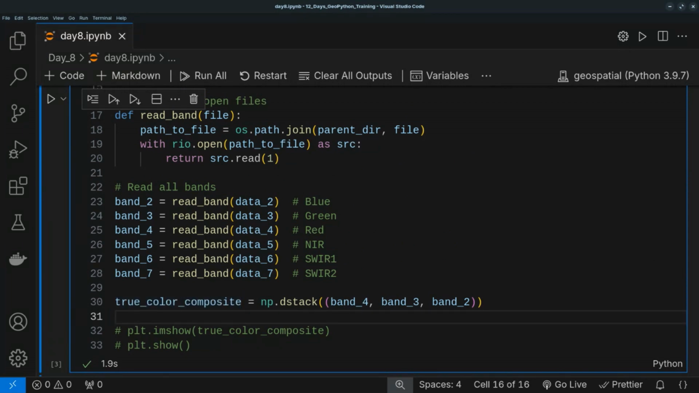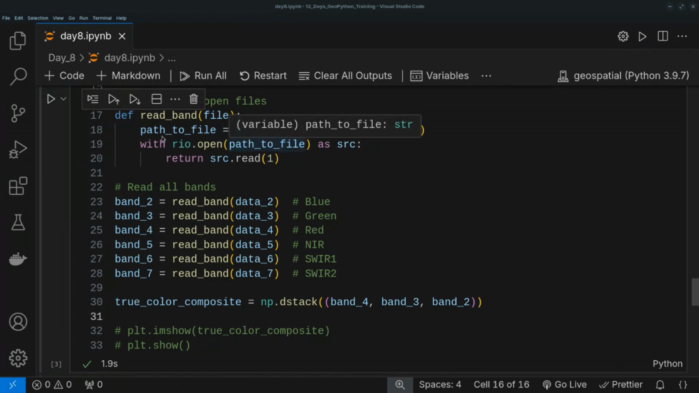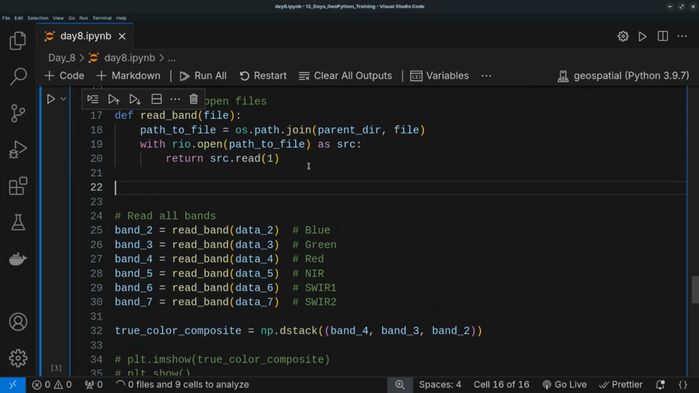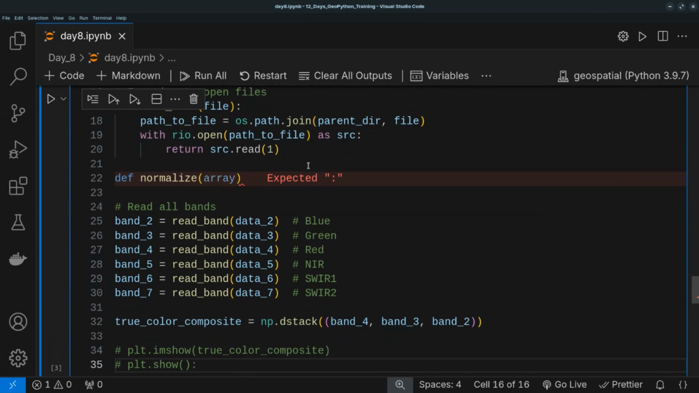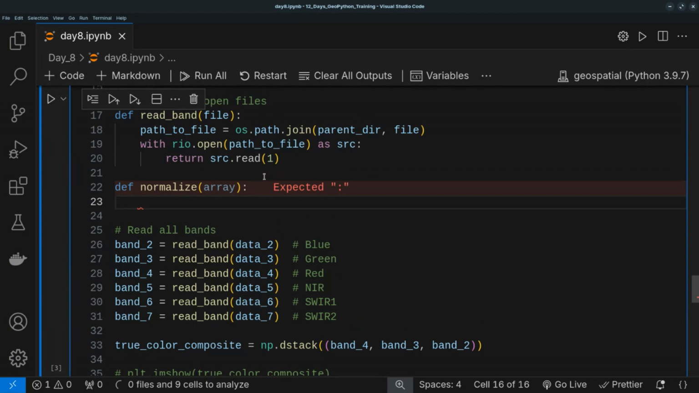When we say we are normalizing it, we want to put all the values in a particular range. Maybe all of them from 0 to 1. So let me create a function for that also. Let me say define normalize, so that we'll be able to visualize it properly. And then the array that I want to normalize.